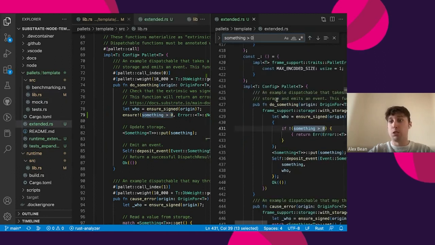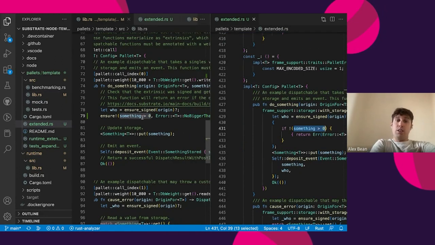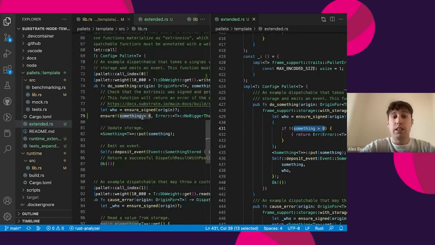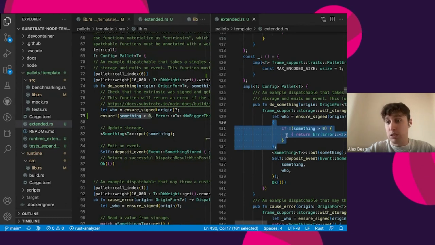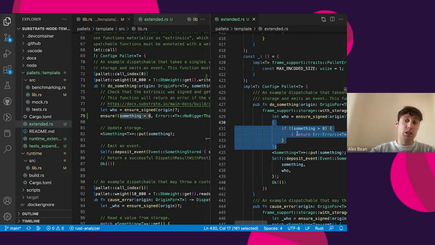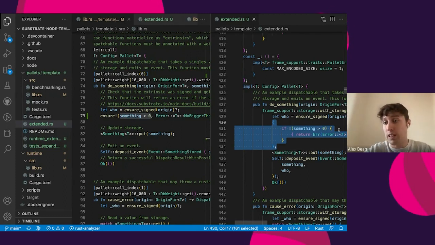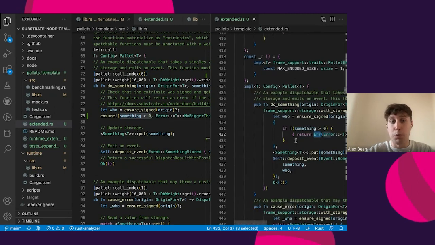So let's take a look at this example that I've added. The macro ensure only checks that the value something is greater than 0, and if not, it throws an error. Basically, it transforms that into code. So the normal code is: if it's not greater than 0, it returns the error that we have put there.